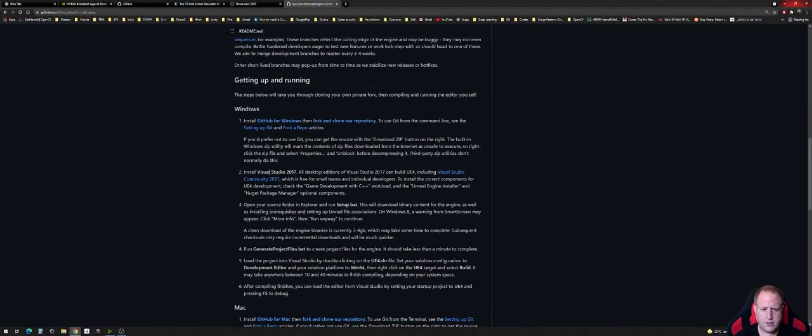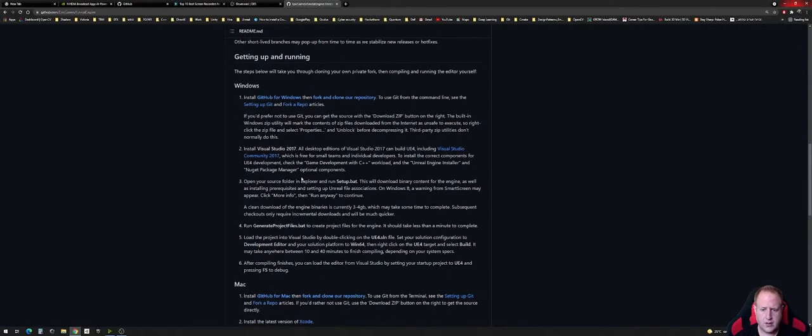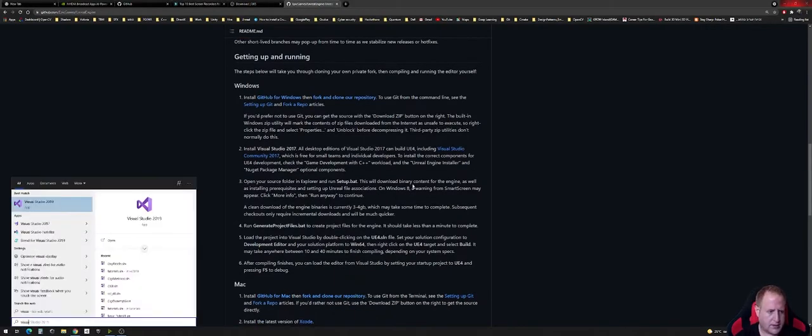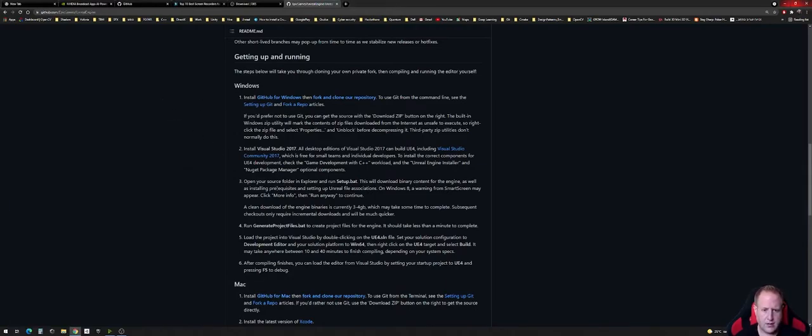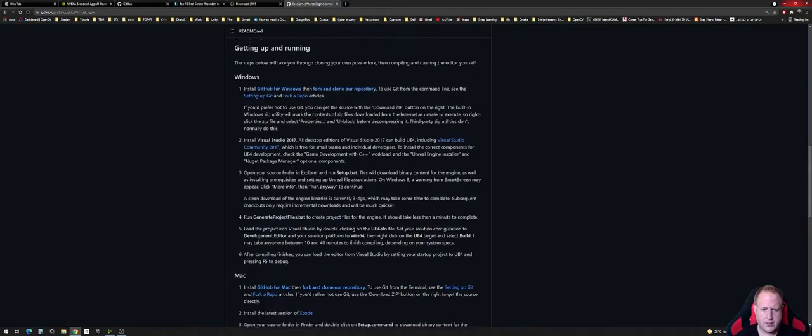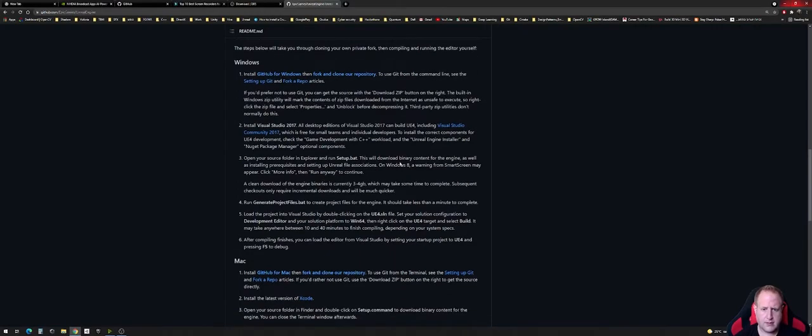Alright, install Visual Studio 2017. All desktop editions of Visual 2017 can build UE4, including Visual Studio Community. Let's see if we have Visual Studio 17 installed. Alright, open your source folder in Explorer and run setup.bat. This will download binary content for the engine as well as installing prerequisites and setting up Unreal file associations.